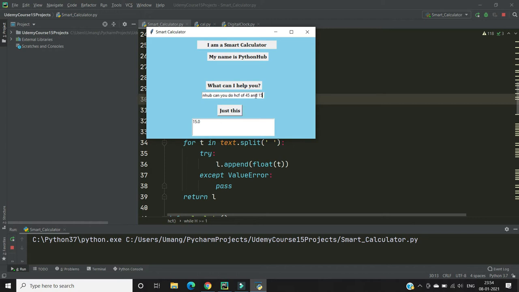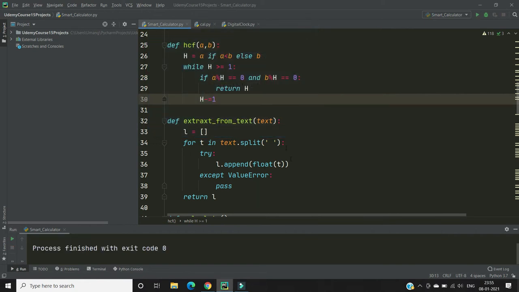And if you give any invalid input, so let's write anything and then click on this, then it will say something went wrong, please enter again. Isn't this cool? Now most of you must be thinking how it is working. Don't worry, we will create this together in the next video. So let me close this, and this is all about the overview of the smart calculator.